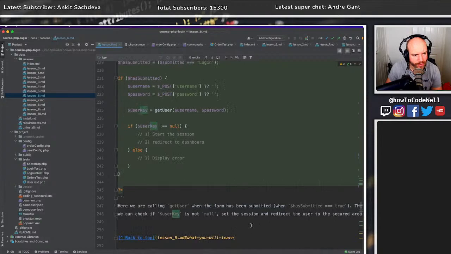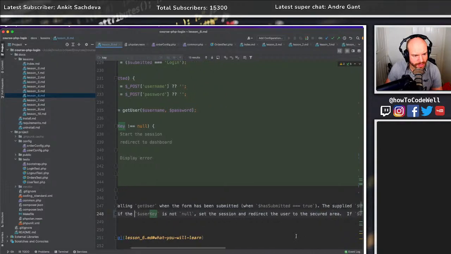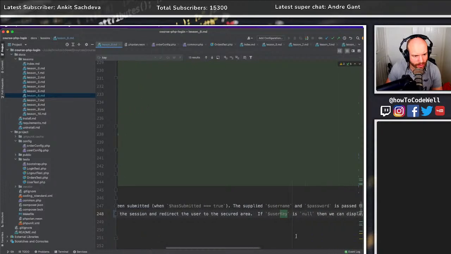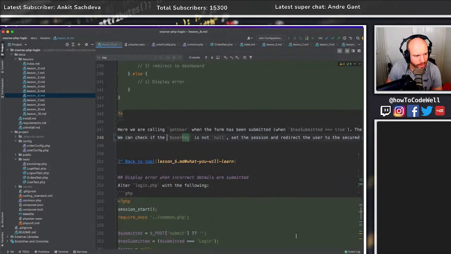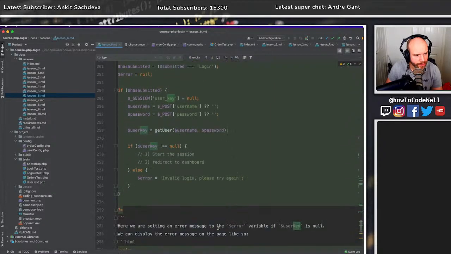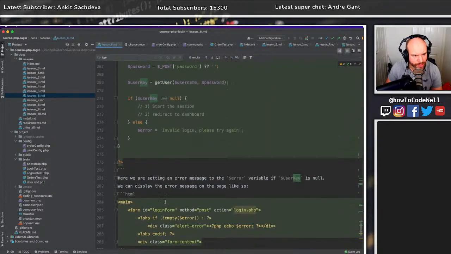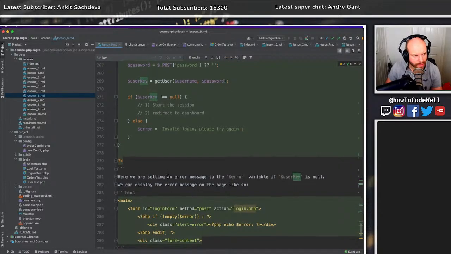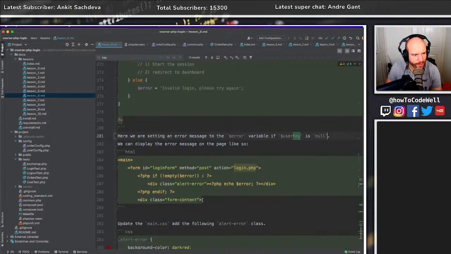We can check if the user key is not null, set the session, and redirect the user to the secured area. If user key is null, then we can display an error on the page. Okay, fine. I'm just going to jump over this. I already know that all works. Here we are setting an error message to the error variable if the user key is null. We can display the error message on the page like so.